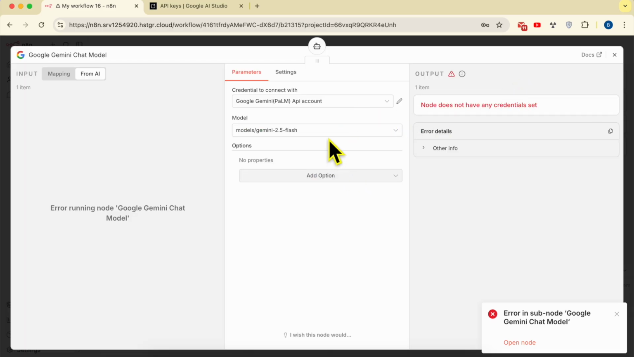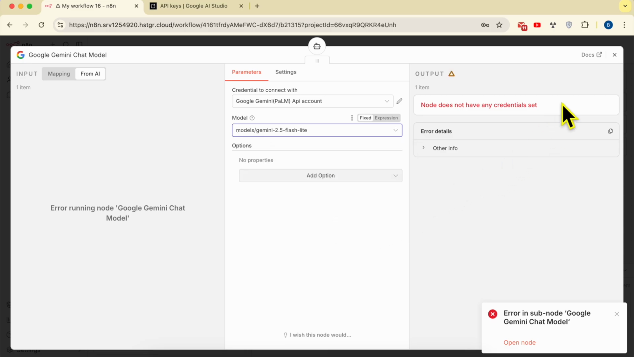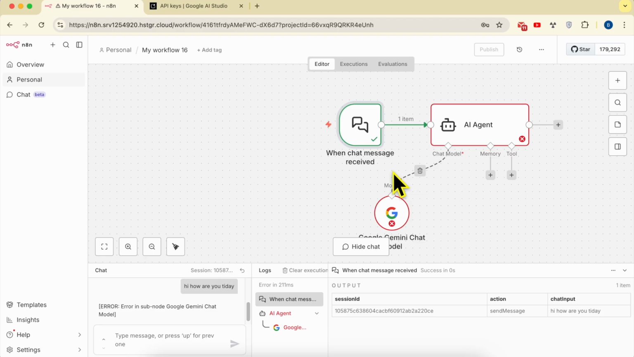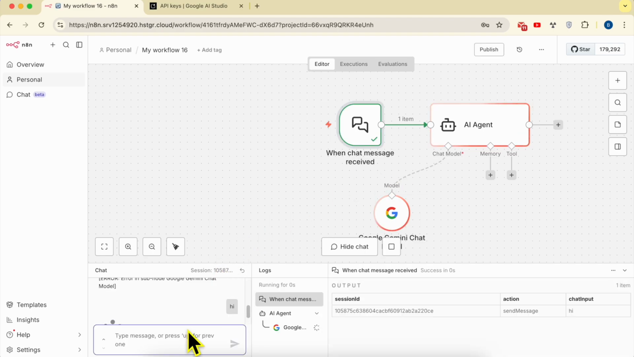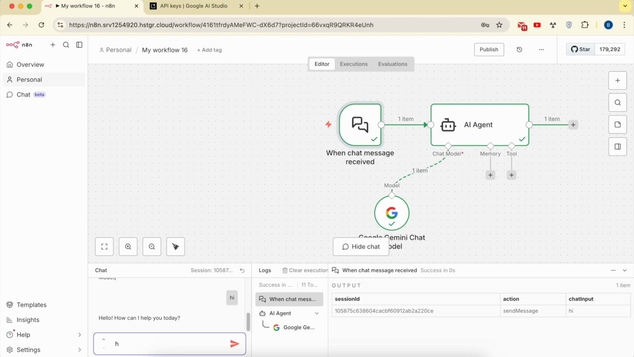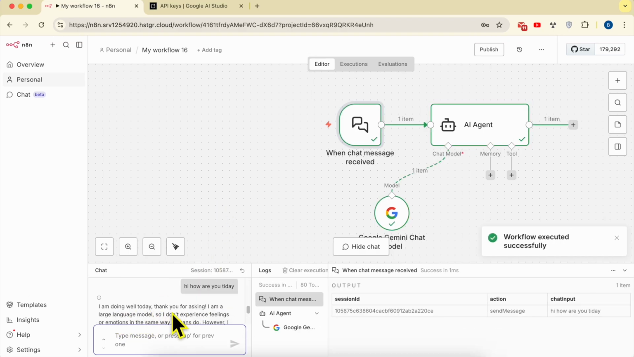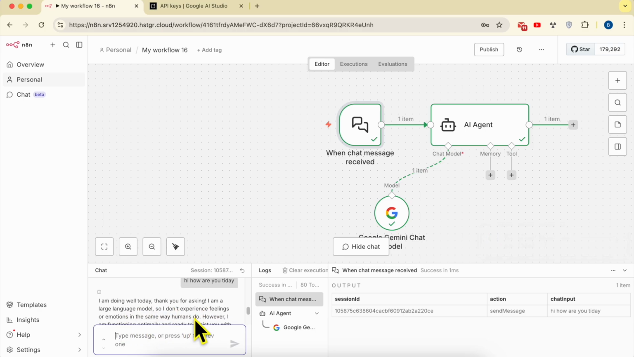I think it should work. Let's select another model, for example, flash lite. Close this window, and ask it again. Hi. Now the AI agent used the Gemini chat model to answer. I will ask the same question. Hi, how are you today? Hit enter. And as you see, I am doing well today. Thank you for asking. I am a large language model, so I don't experience feelings or emotions, etc.